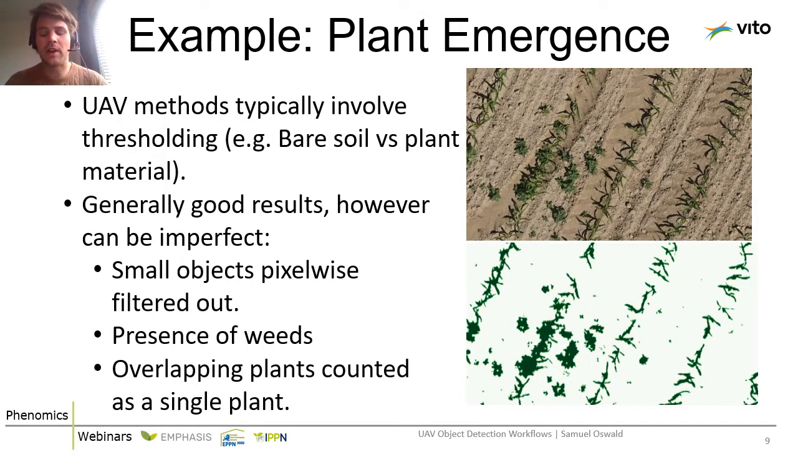And so this is where things like object detection can come in handy. One good example where object detection is very applicable is plant emergence. Typically, to count plant emergence, you would do as you might do in the bottom picture on this slide, where you have a cover map over the field, and then you look at where you get these clumps of green, which would indicate a single individual object, and then separate these out.